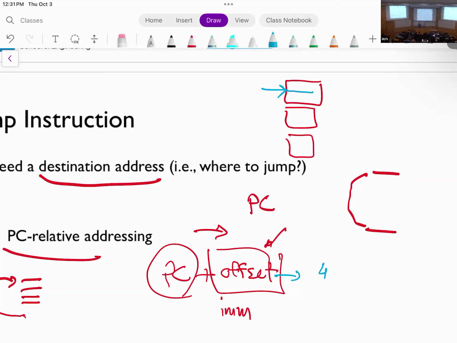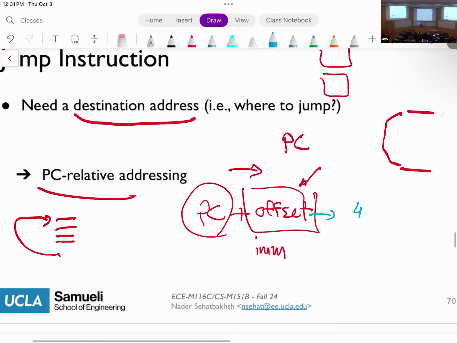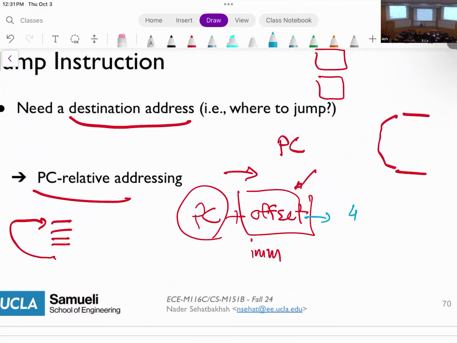The question is, if I want to jump to an absolute address, what do I do? Let me actually show you the instructions, and then you will see how it works. So hold that thought for a minute, and I'll show you how.